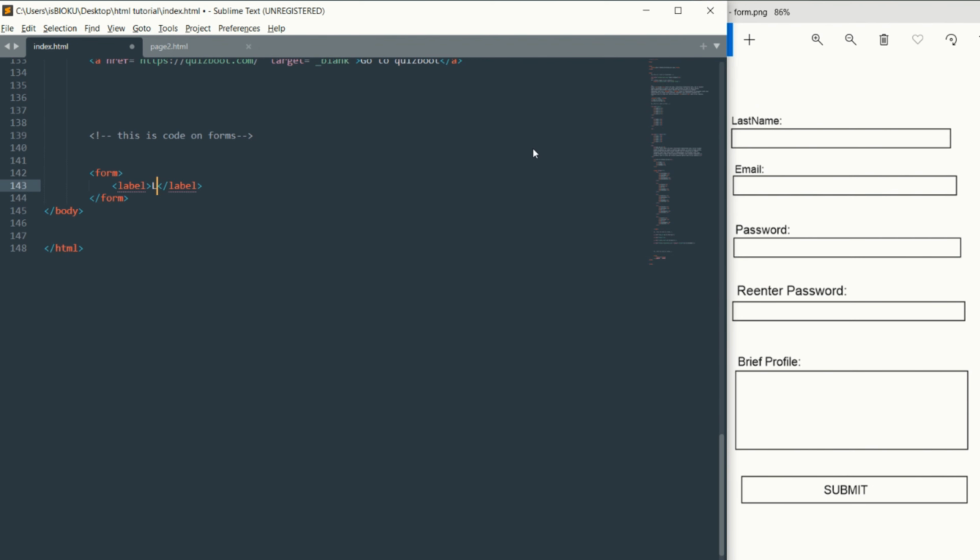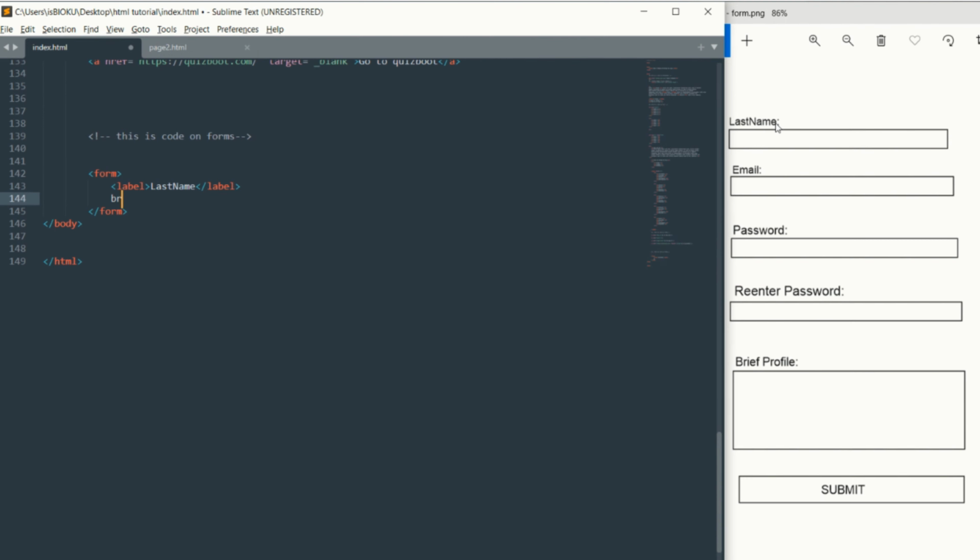So I go put last name, and I go come put break here because I go like break dis last name from dis box wey dey here. So I go put break here. And dis box, to do dis box for inside coding now, for inside HTML, na input dem dey call am.